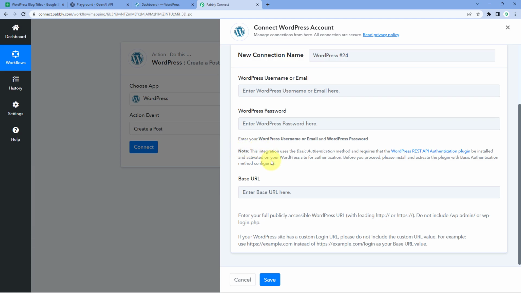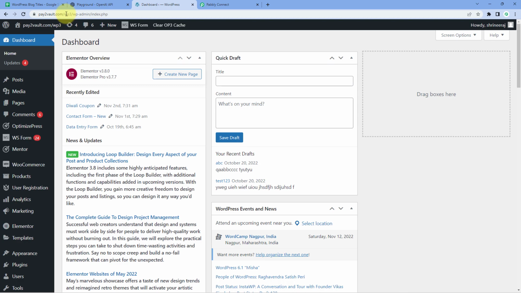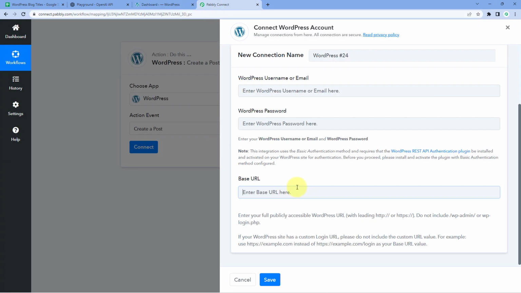Now you must have the base URL of your WordPress site. Just go to wordpress.com and here you can see the base URL. Just copy this URL from here and paste it over here. The help text says we have to enter the publicly accessible WordPress URL with the leading HTTP or HTTPS.